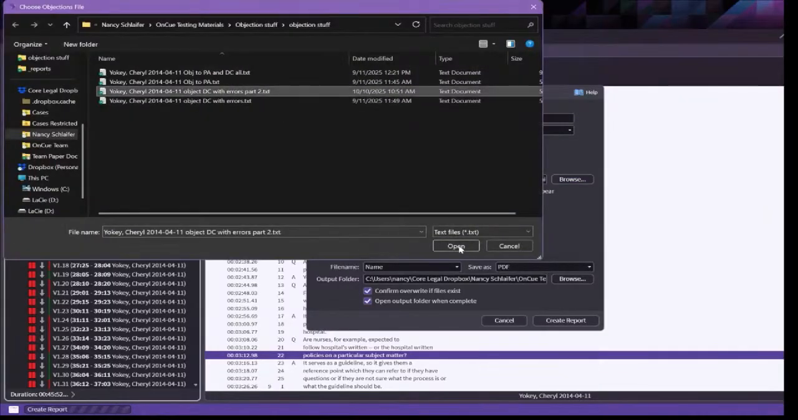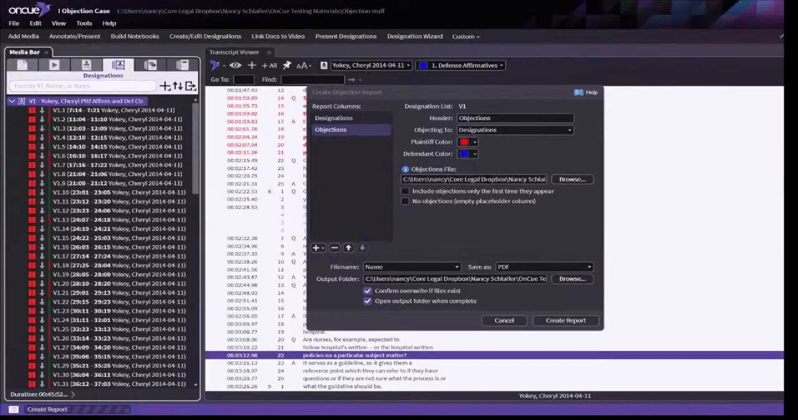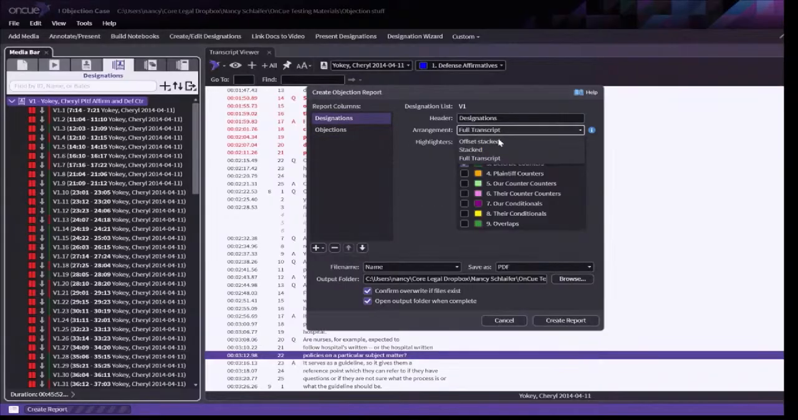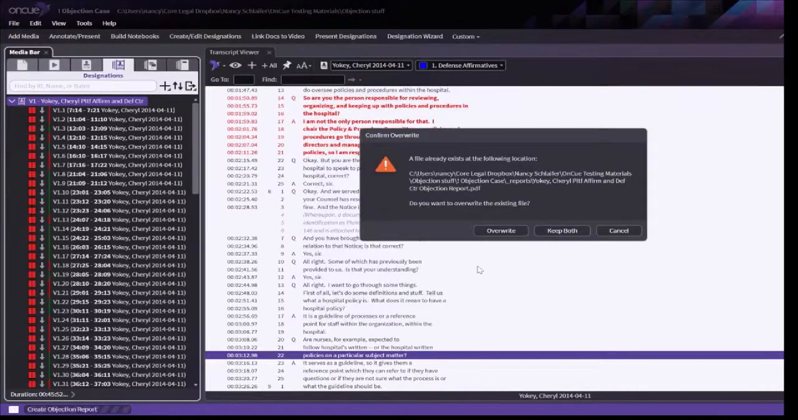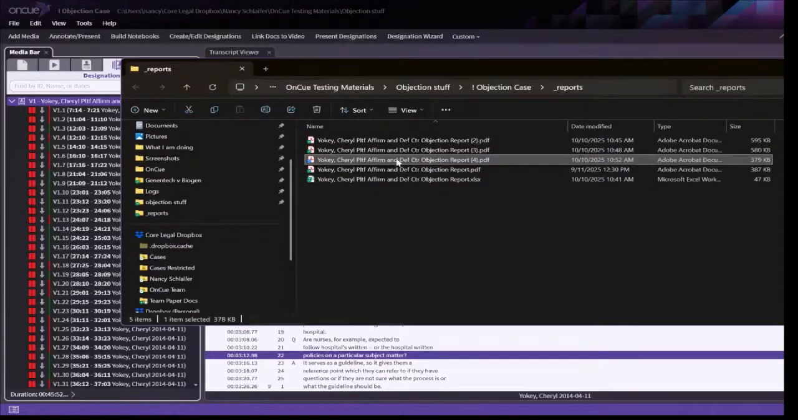This is part of the thing with objections: when you open this up and you run objections, it will not delete the previous, it'll have your same thing. So you have to change that objection file every single time. I don't want full transcript, I want stack. Not going to try for that right now because clearly there's a problem.